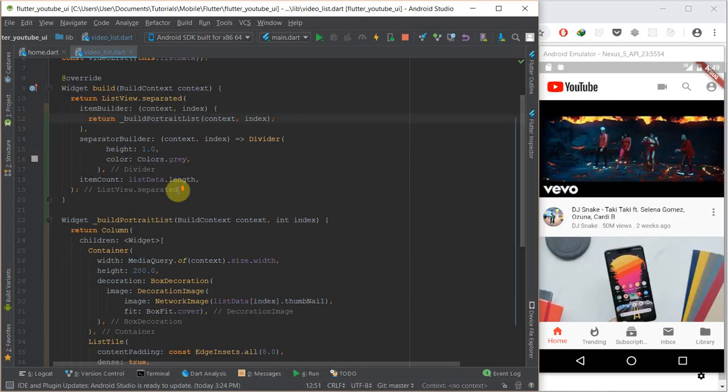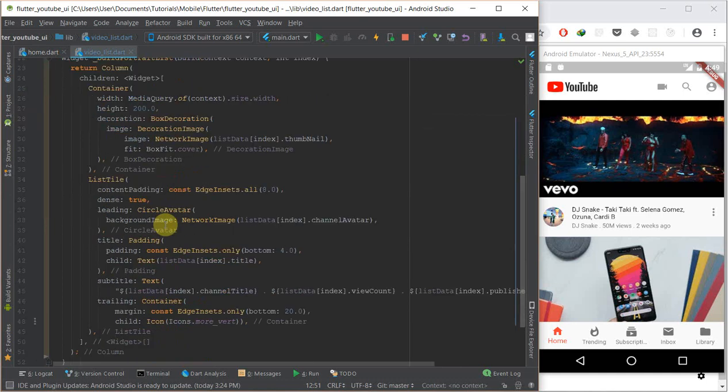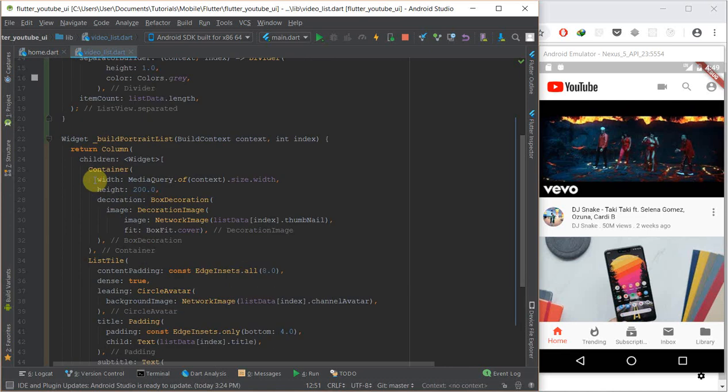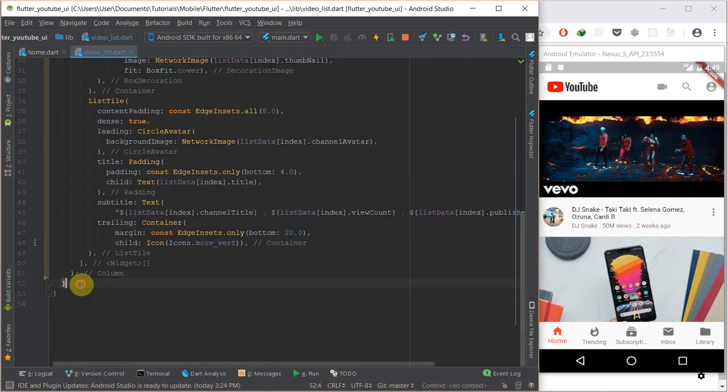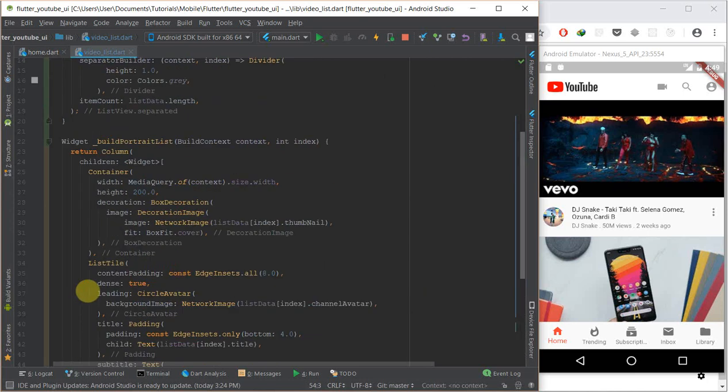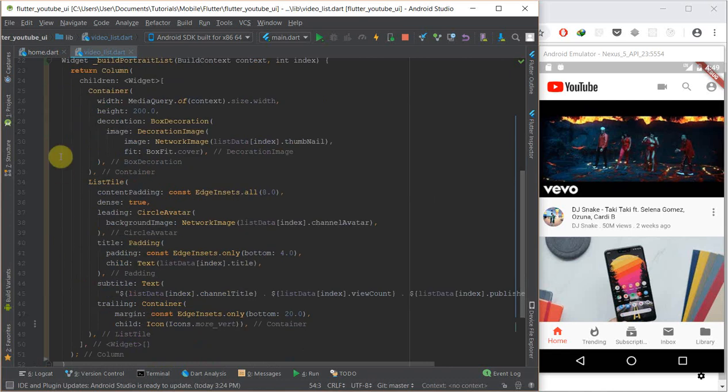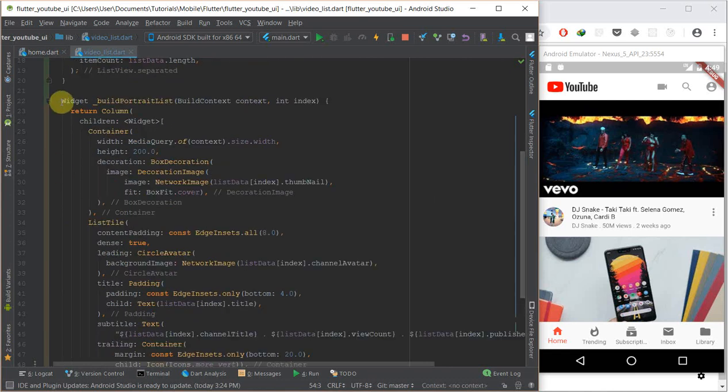So the next thing we want to do now would be to create a second function that returns the widget for the landscape mode. So currently we'll be repeating some stuff, so we'll be copying and pasting, but later on we'll refactor our code to make it more nice. So now we'll create the second function, or let's just duplicate this. Let's duplicate the build portrait list.